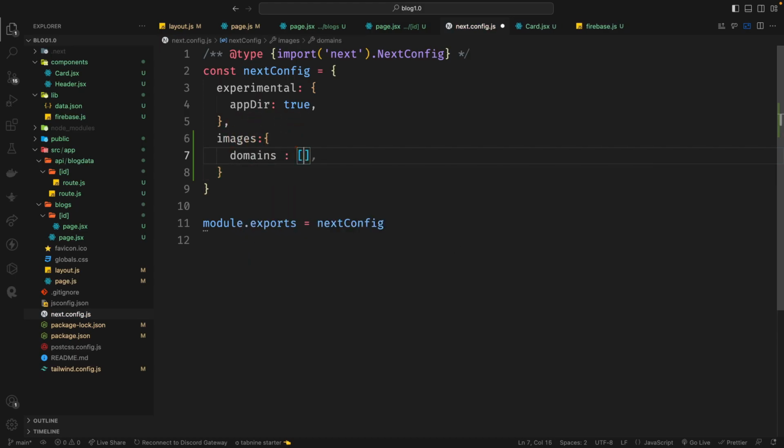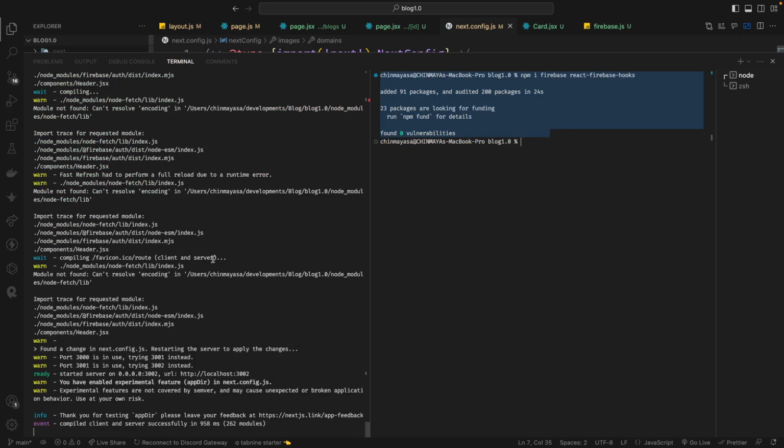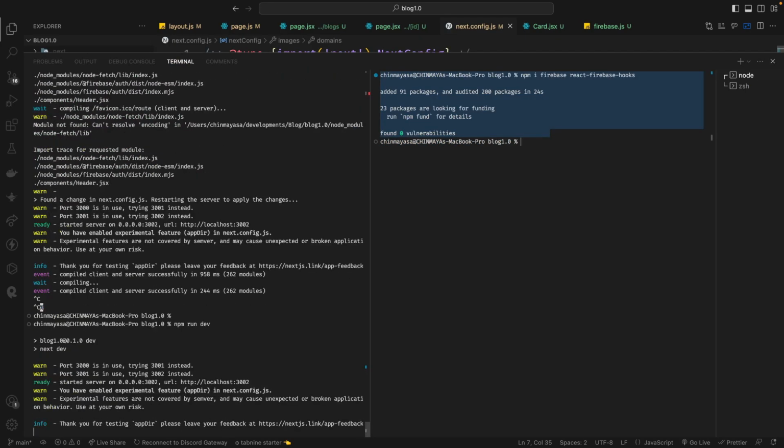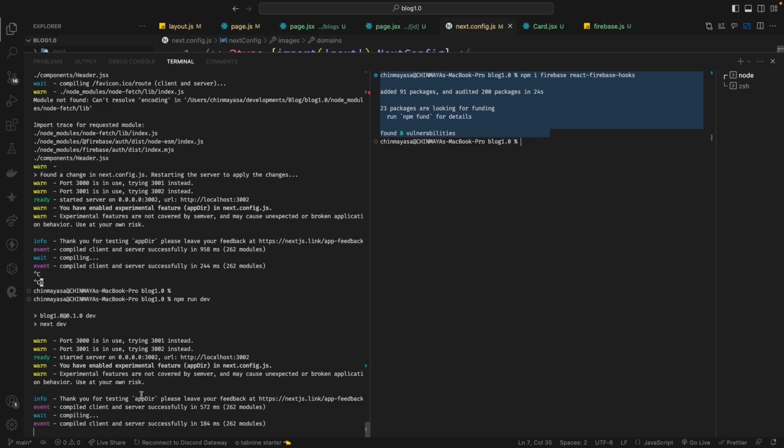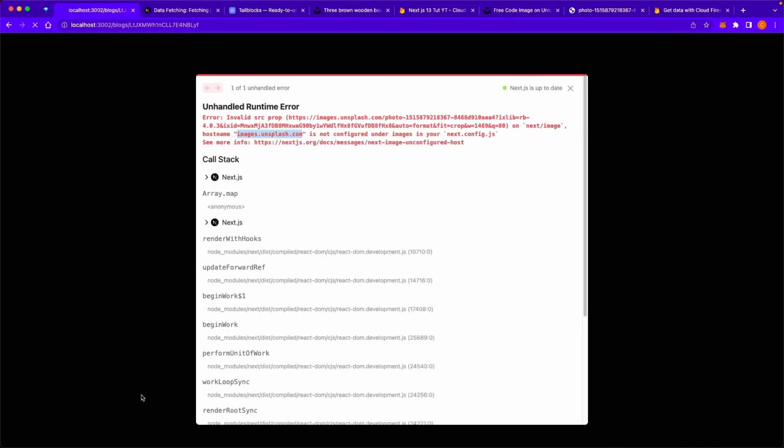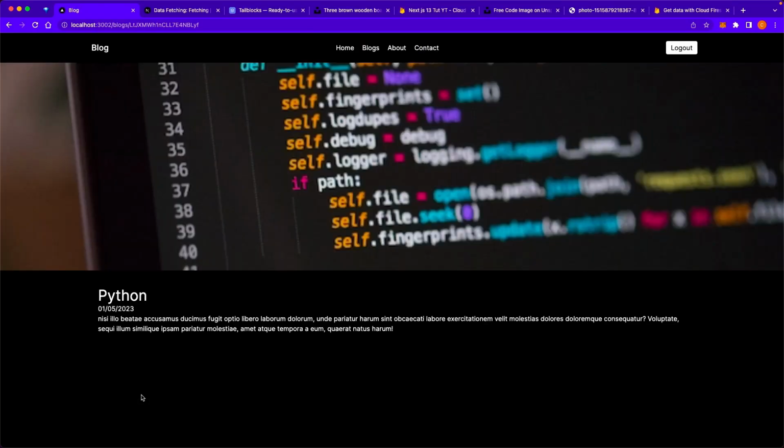Domains going to an array, and then pass these things. Save it. Now we have to just restart the server, just like that, and it should load everything. Nice. I think now this should work. Reload the page. Let's wait for it. And we are getting the image, and we are getting the title, everything super.